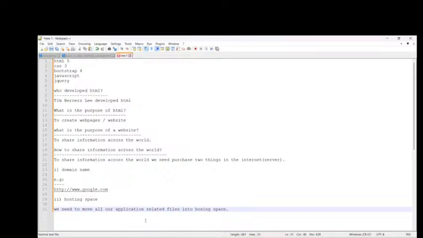So that's why before registering the domain name, they will ask you what domain name you are expecting. If that domain name is available, then only they will assign it to you. Or else you need to go for another website, another domain name. Like that, we need to purchase hosting space.